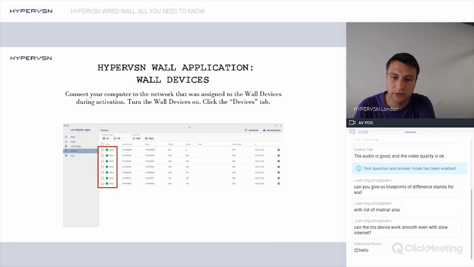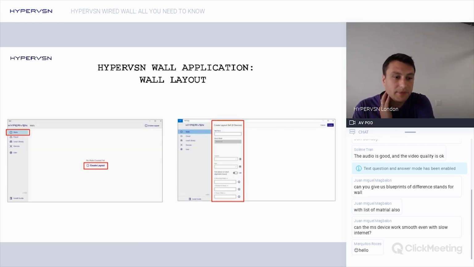Let's move on. We make sure the device is online, Masterbox is online. Now let's create layout. This is a constituent part of the HYPERVSN white wall creation. This is really important to create layout in Wall app. Without layout, you won't have synchronization.